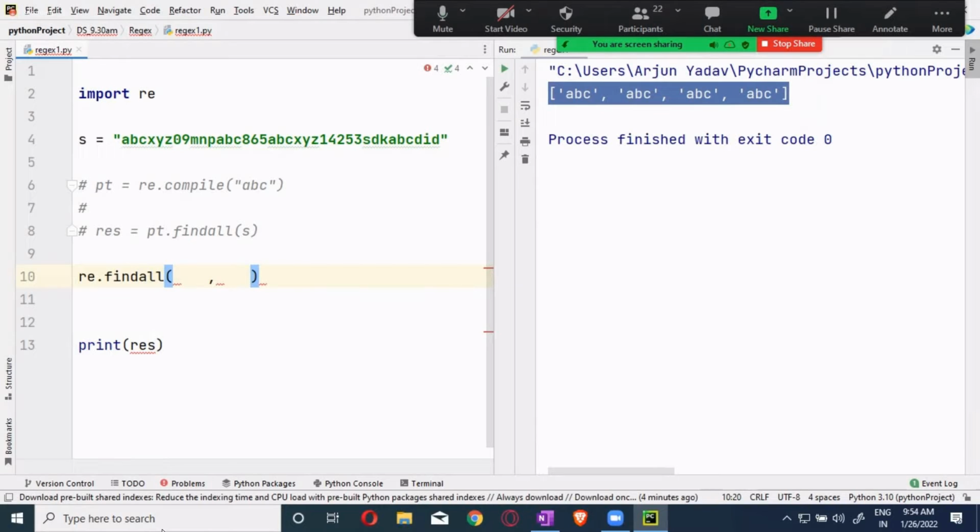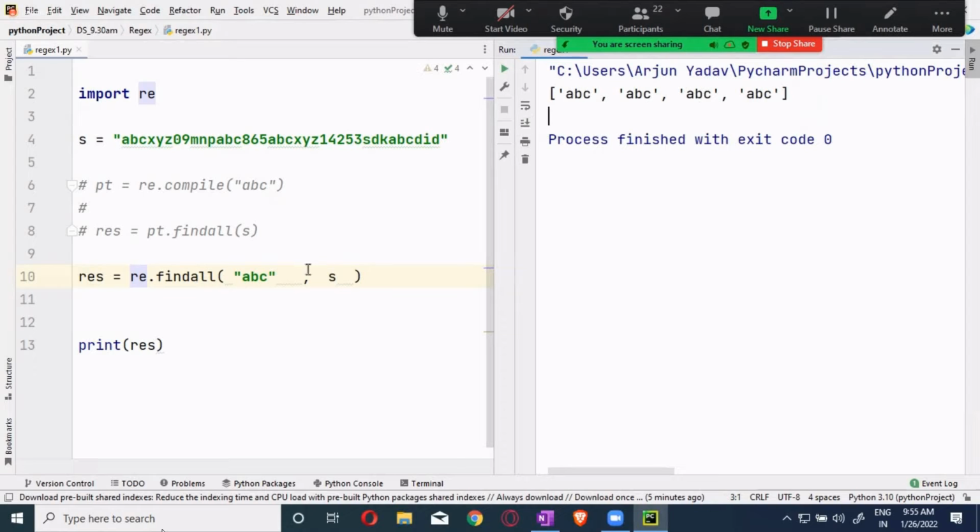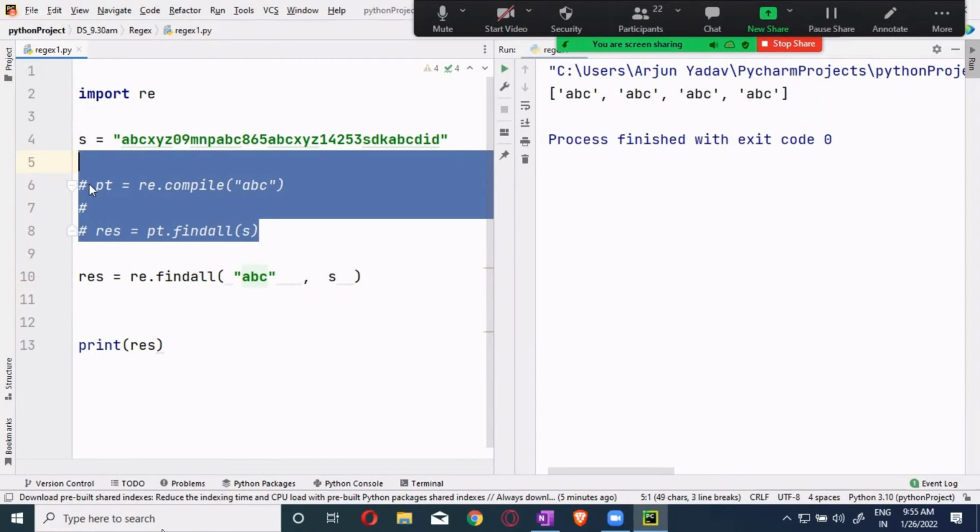Pattern is what, guys? Our pattern is ABC. And here I will have the main string. Now this will give us the result. So this is a way you can also do it. Look at the same thing. Preferably we will be using this way, but if you want to go with the other one, you can do it, no problem.